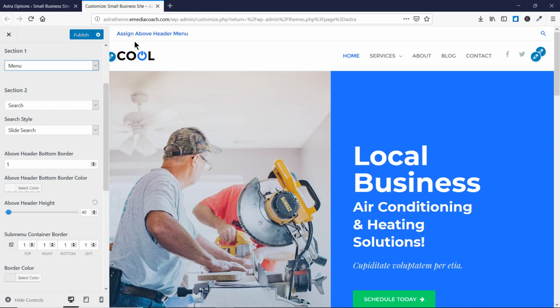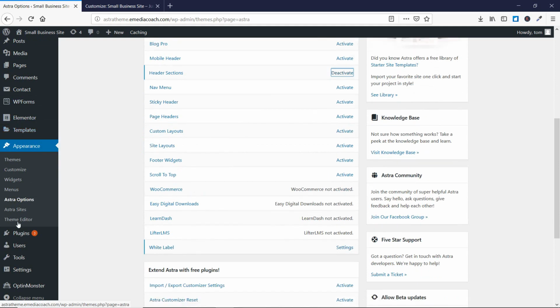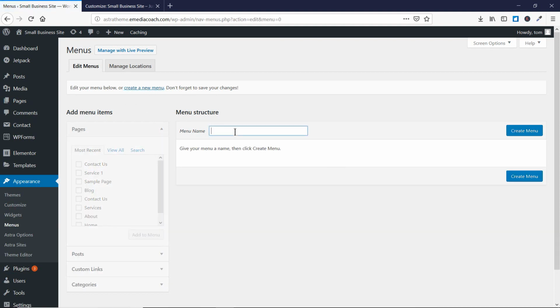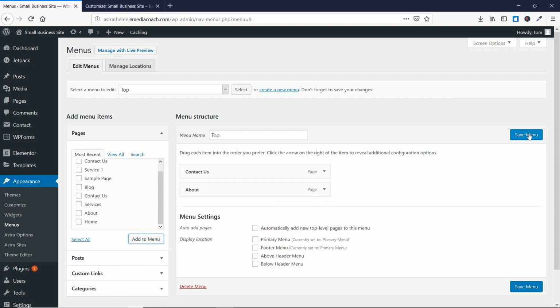And here you have to assign a menu. So let me quickly show you how to do that. So just go to your website dashboard and then go to appearance and then go to menus. Here quickly create a new menu. Let's name it top. Create. And now add a few pages to it. So let me add about and contact us. Add to menu, and let's save the menu.